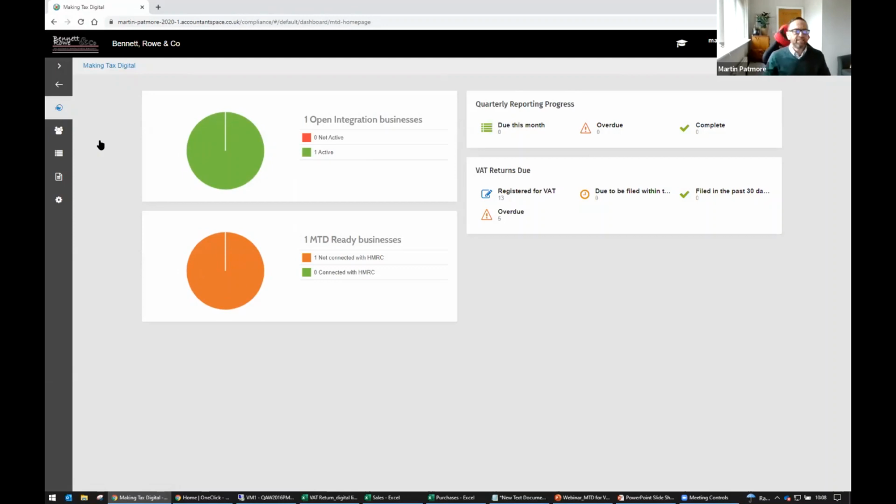So I know plenty of practices that only use OneClick for making tax digital submissions. When you jump into a tile which states making tax digital, it takes us to this dashboard. Now, these areas at the top here, so quarterly reporting progress, and these two dashboards on the left, we don't really use at the moment. We might use these as we move into MTD for income tax. But the important part, as far as today's webinar is concerned, is this VAT returns dashboard.